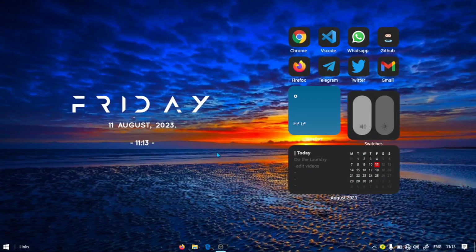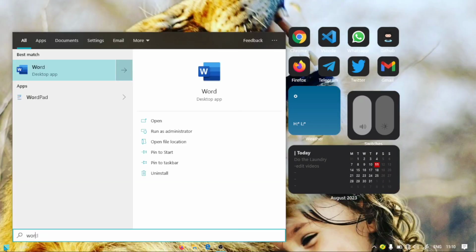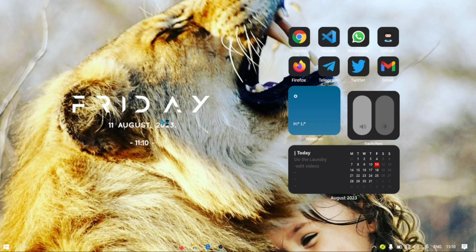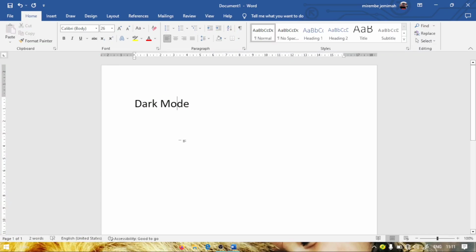Hey guys, in this video we are going to see how to turn your Microsoft Word into a dark mode, from the light mode that you already know into a dark mode or a gray mode, but a less lighter mode.